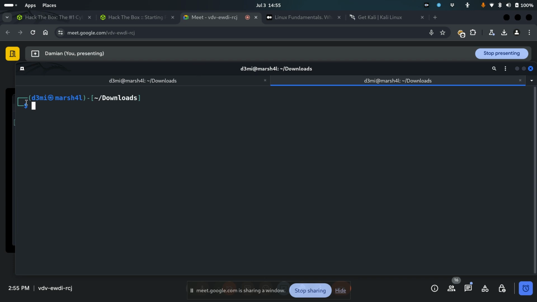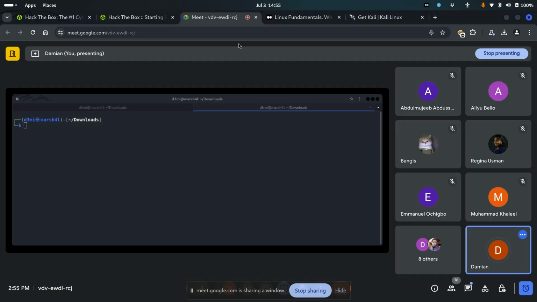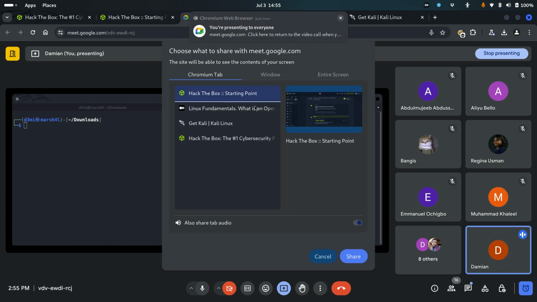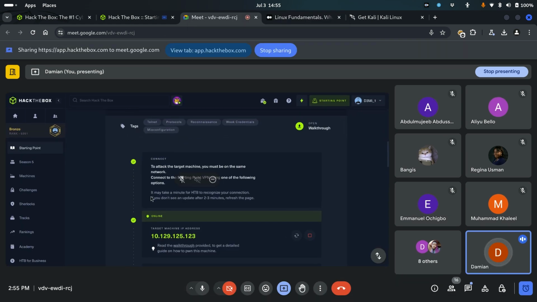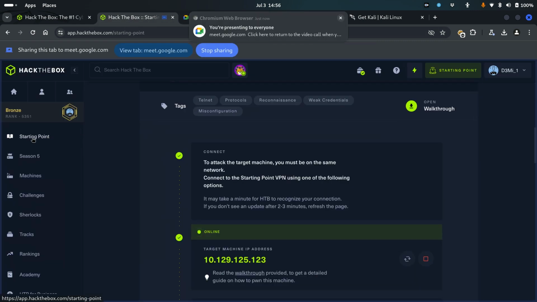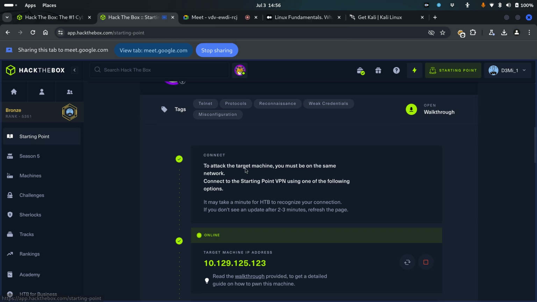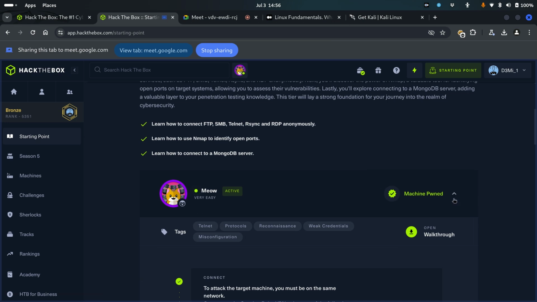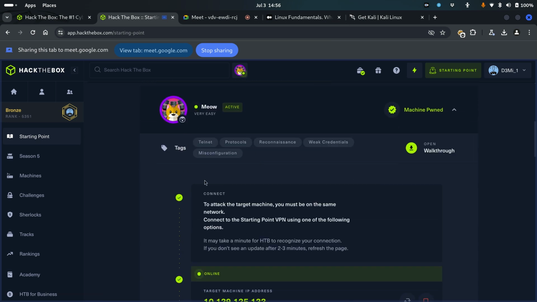So now the next thing we're going to do, let's go back to Hack The Box. This is where we are. We clicked on starting points, and then we clicked on starting points again. It brought us to this page here. We clicked on here, and then it loaded this.